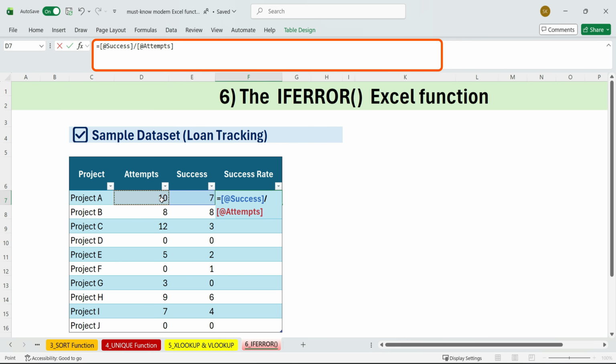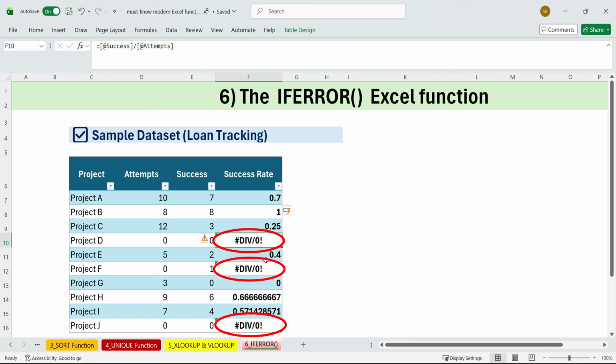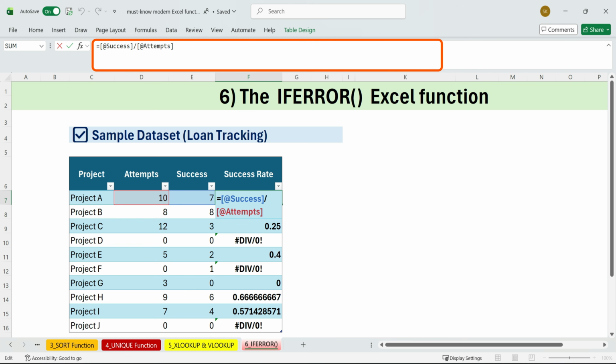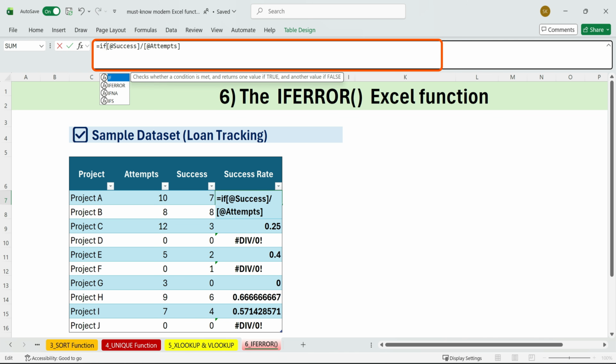Press enter, drag it down, and you'll immediately notice #DIV/0! errors wherever attempts are 0. That's exactly where IFERROR comes to the rescue. Let's wrap our formula. Equals IFERROR open parenthesis, success/attempts close parenthesis, comma, "Check data".